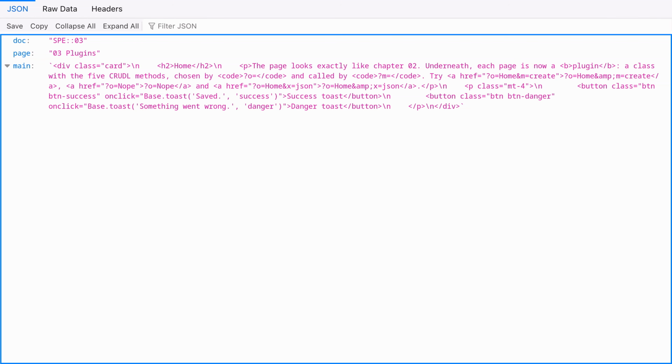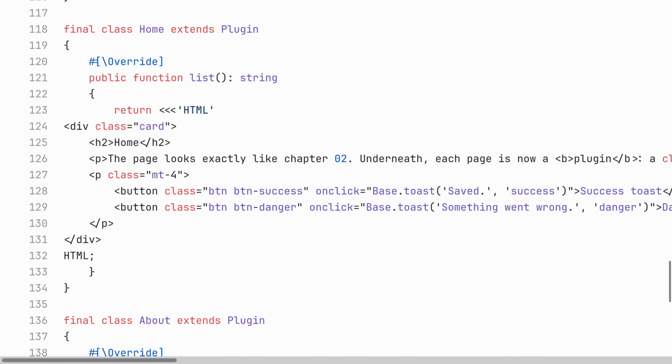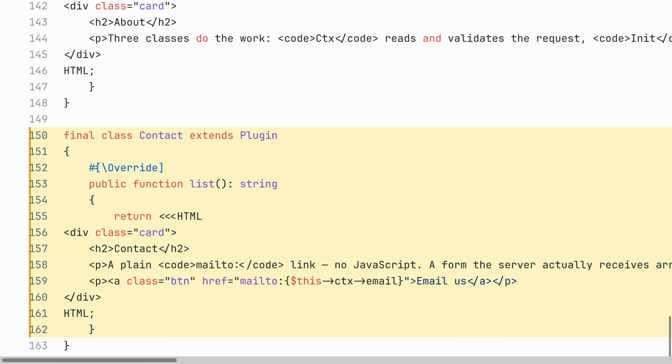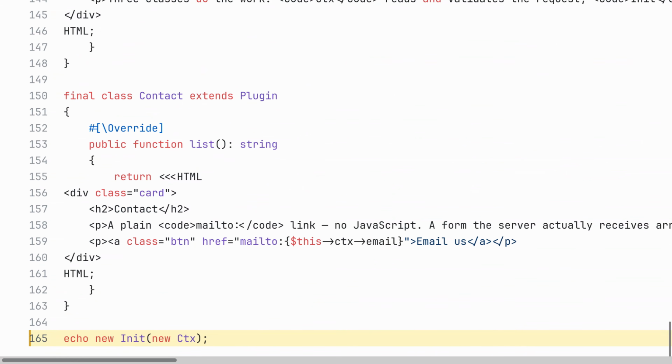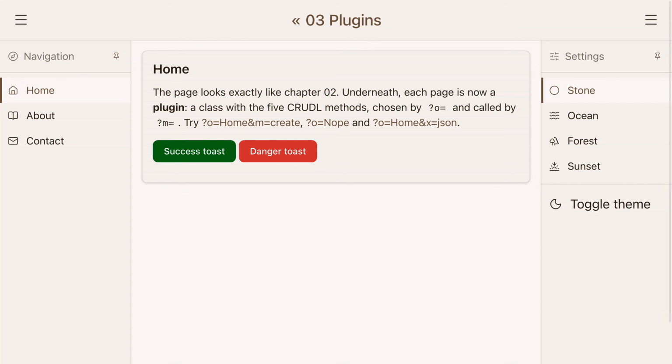The contact plugin shows a plugin reading shared state, the site's email address, straight from that one context object. And there it is on the page, a working mailto link, built from that single shared value. The entire program is still one expression. Build the context, hand it to init, and let it dispatch and render. That is Chapter 3, the same 3 pages, now each a self-contained plugin.